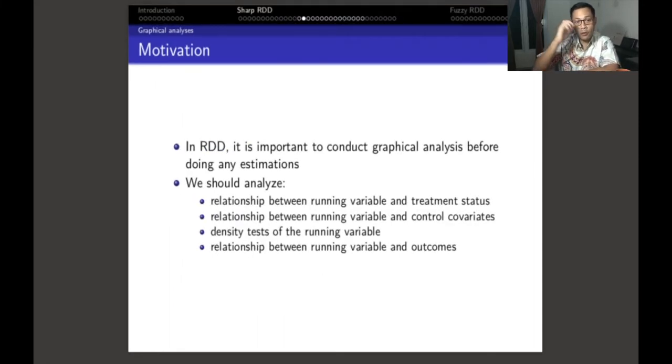Okay, so again, just to reiterate, a lot of the analysis in regression discontinuity design is going to involve graphical analysis. In general, we should at least analyze the relationship between the running variable and the treatment status. This analysis is going to allow us to see whether there is a high degree of fidelity.